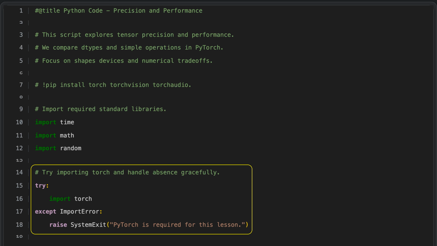The script begins by trying to import the PyTorch library, which is essential because it depends on PyTorch for tensor operations and performance comparisons. If PyTorch is not installed, the code stops running and clearly informs the user that PyTorch is required for this lesson. This early check prevents the script from continuing without the necessary library and avoids confusing errors later on.